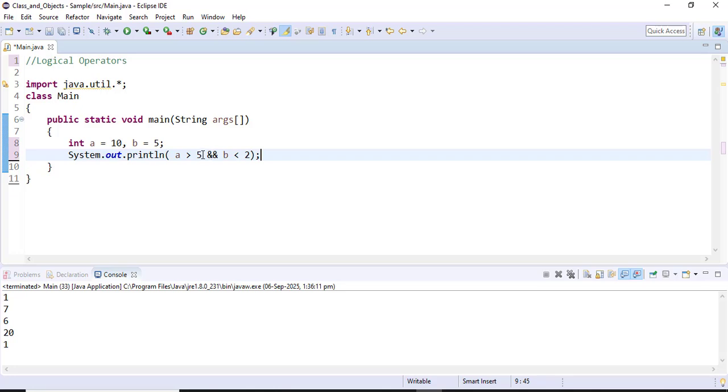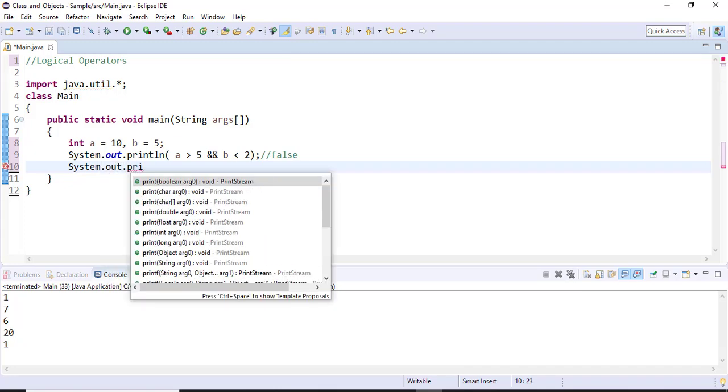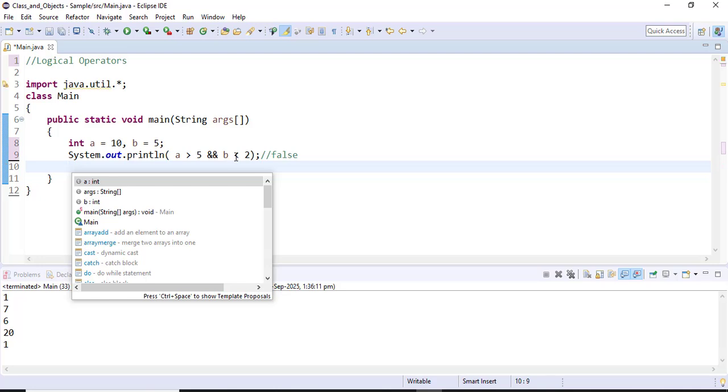So I'm going to check the condition. a greater than b, condition is true, and b less than 2, 5 less than 2, condition false. So here it is true, here it is false. True and false. What is the output I have to get? False. Okay. This is how logical AND works.